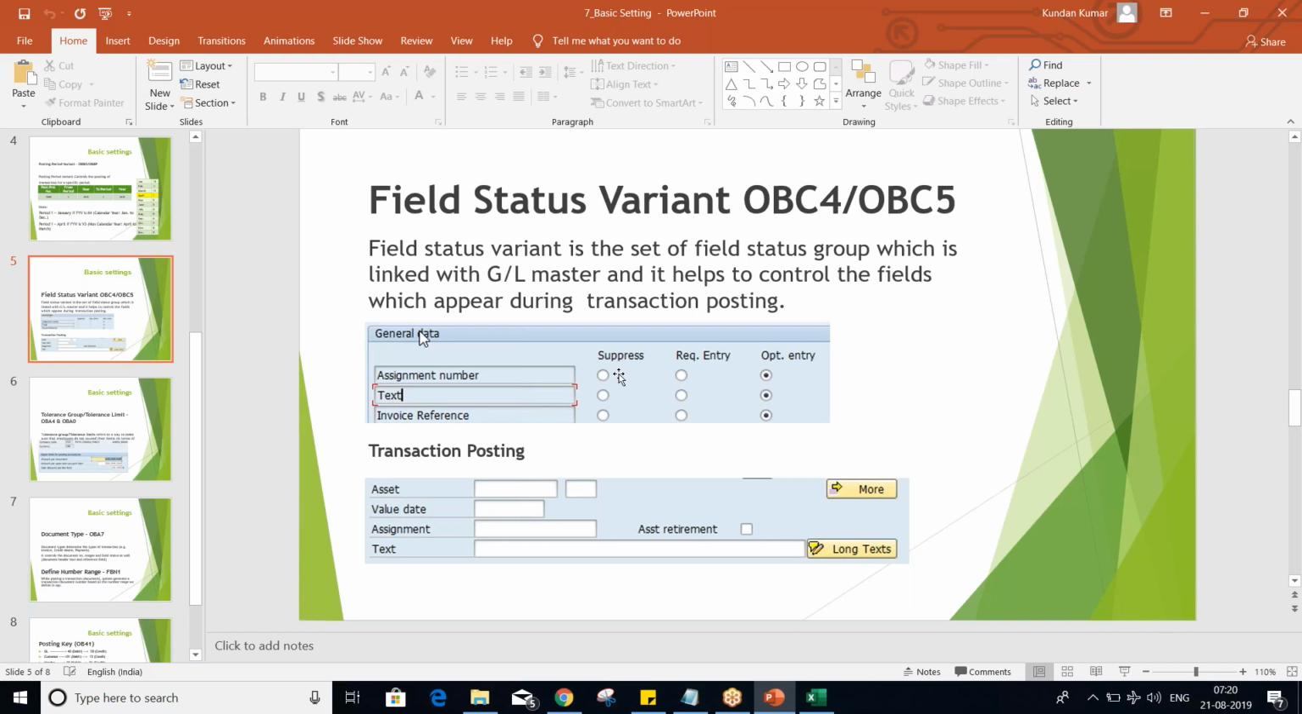In the configuration screen, what do we have to do? This assignment number is there, and look here, we have 3 radio buttons. What you have to do is click on Suppress. Right now, look, optional entry is selected. Optional entry means, guys, if it is optional, then the assignment field will appear. If you keep your cursor on Suppress and save it, then the assignment field is going to disappear. So look, guys, we are doing the configurations at this level, in the sense field status variant configurations we are doing here.